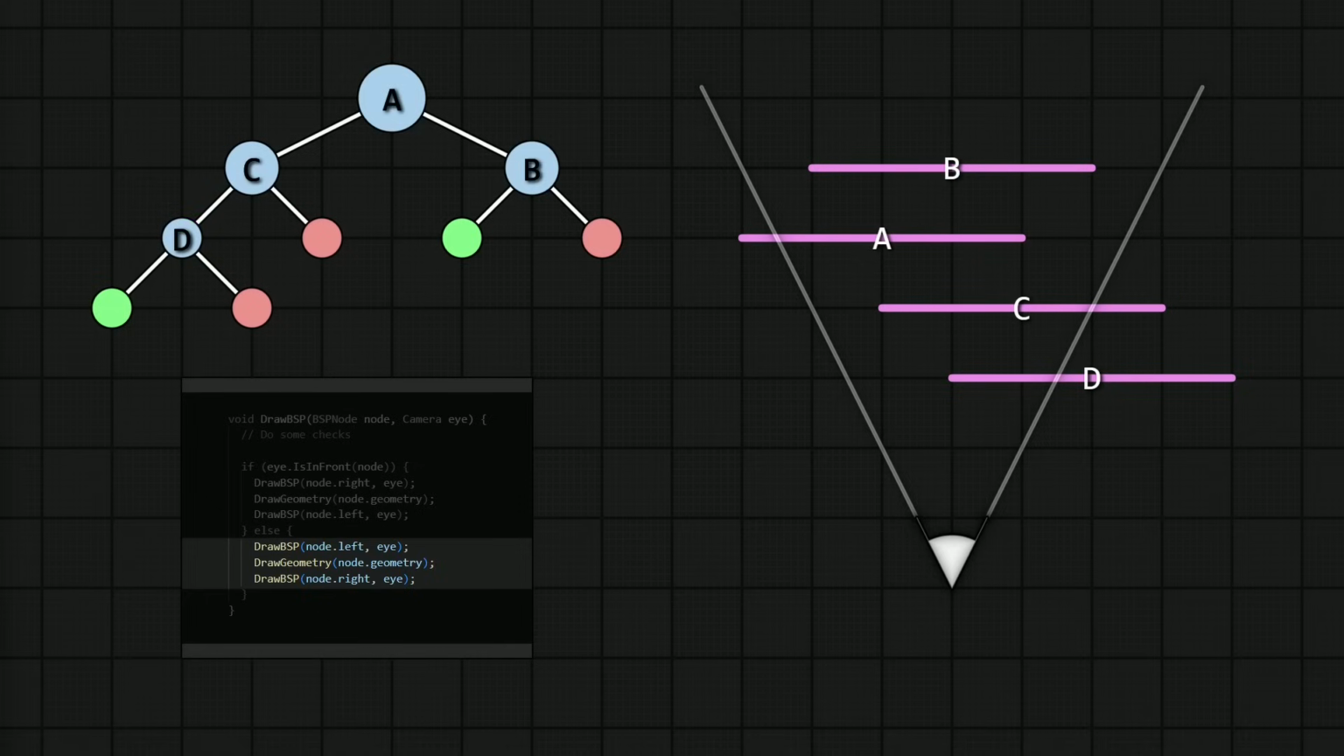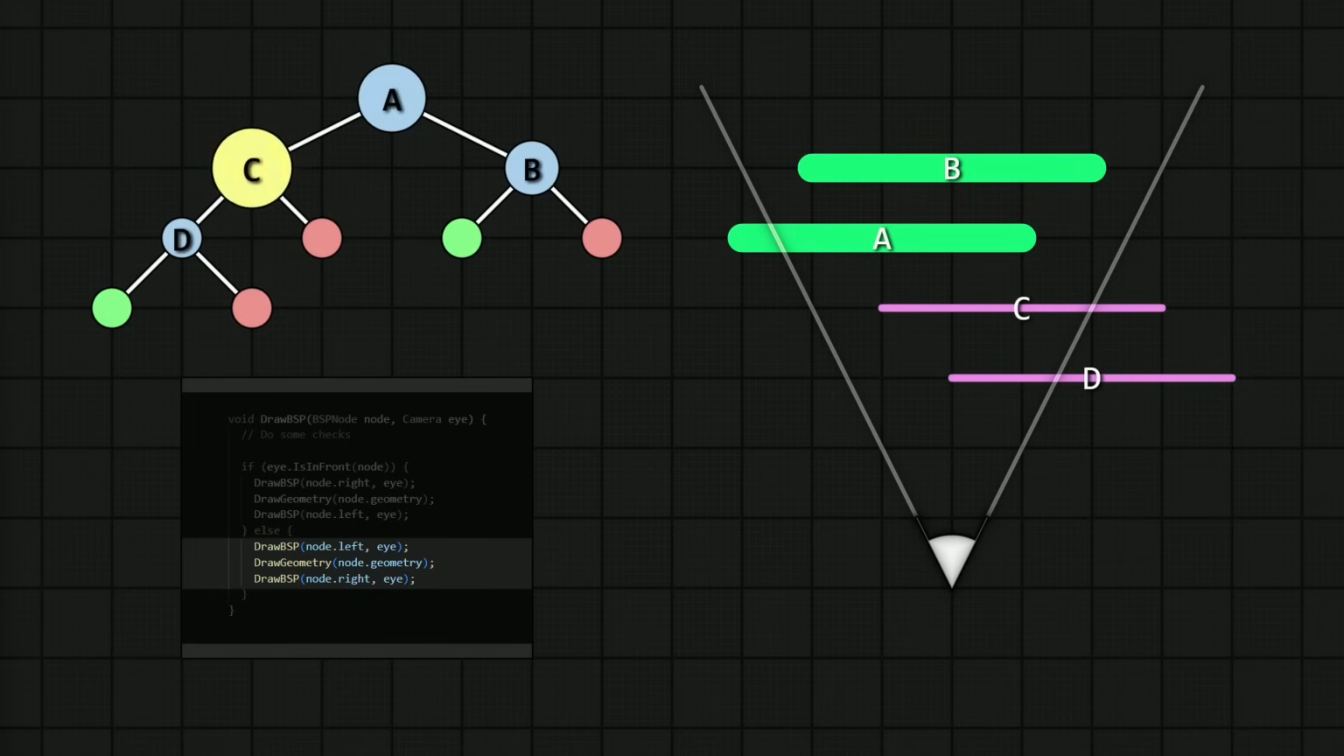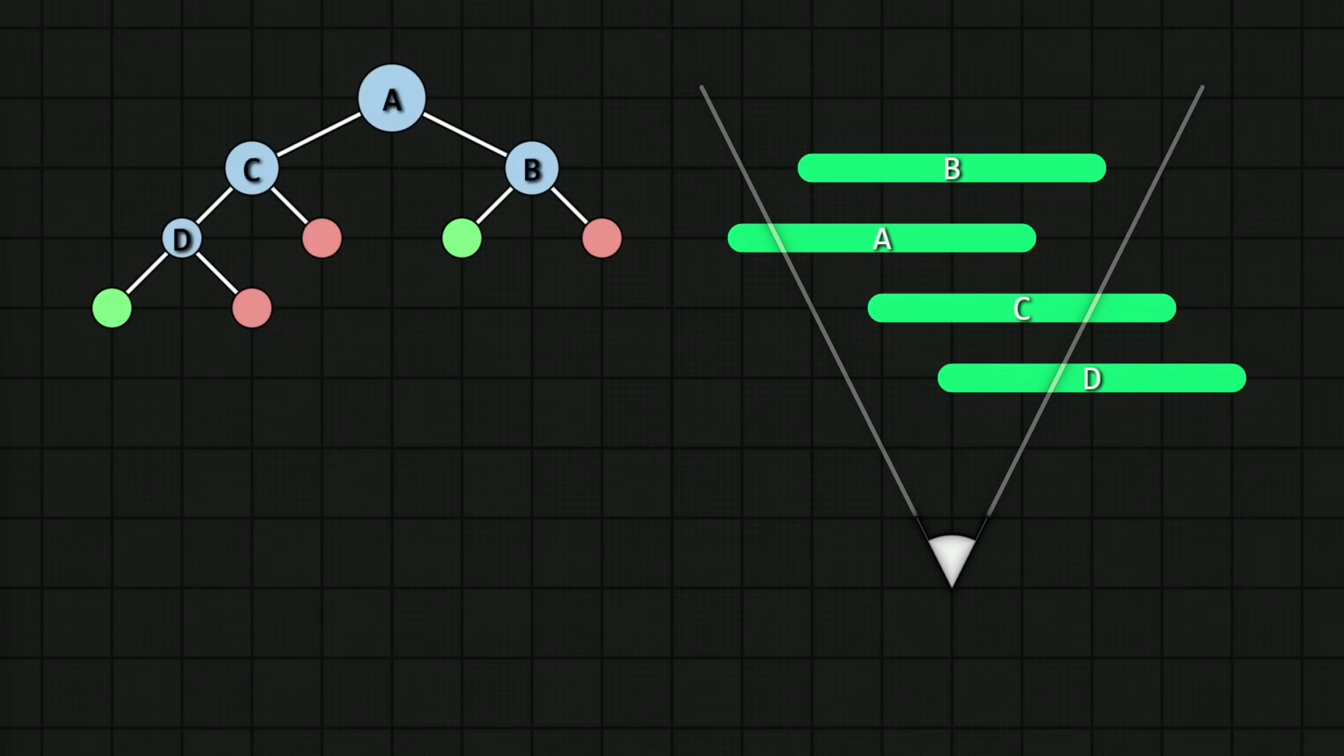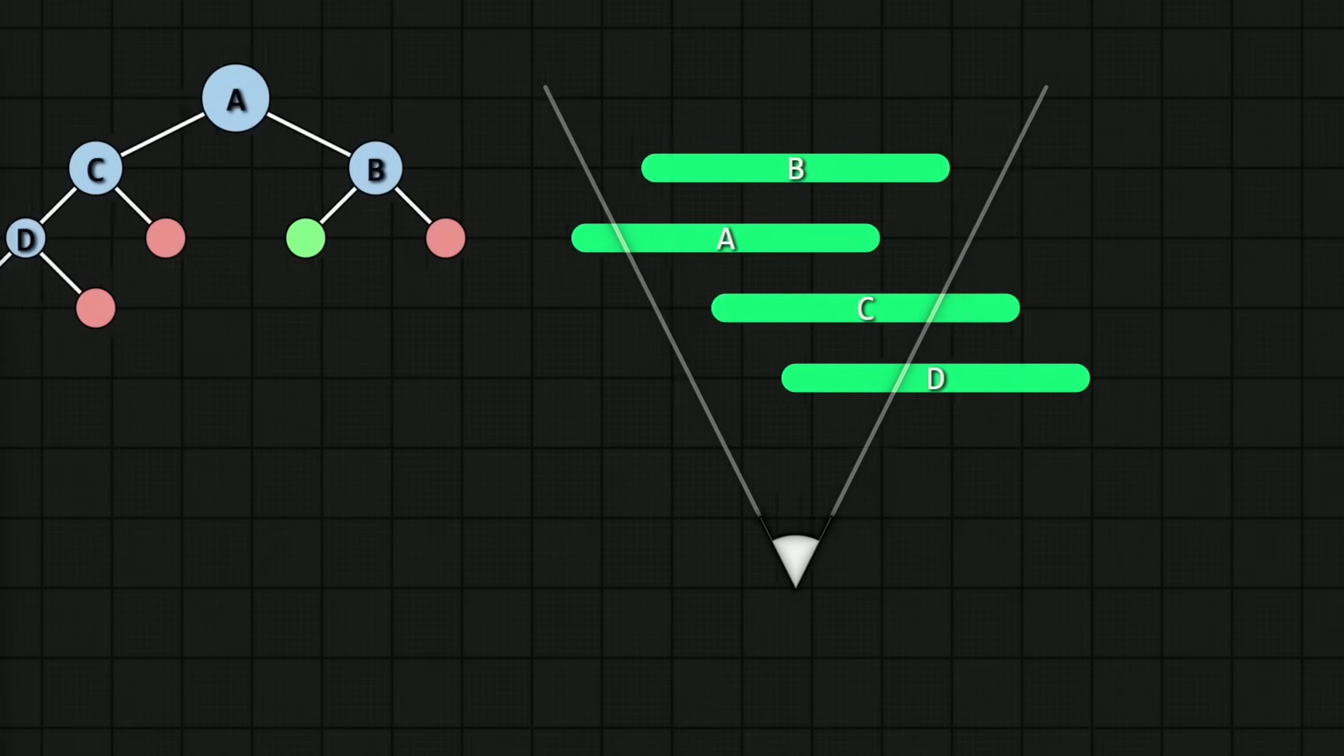So that gives you immediately the order B, because that's behind, then A, because that's the node in question. Then you have to draw this subtree. So we recurse, we're in front of C, so we draw behind C, which is nothing. Then we draw C, then we recurse, which just ends up drawing D last. So we get easy back to front order by simply walking the tree. Easy peasy.